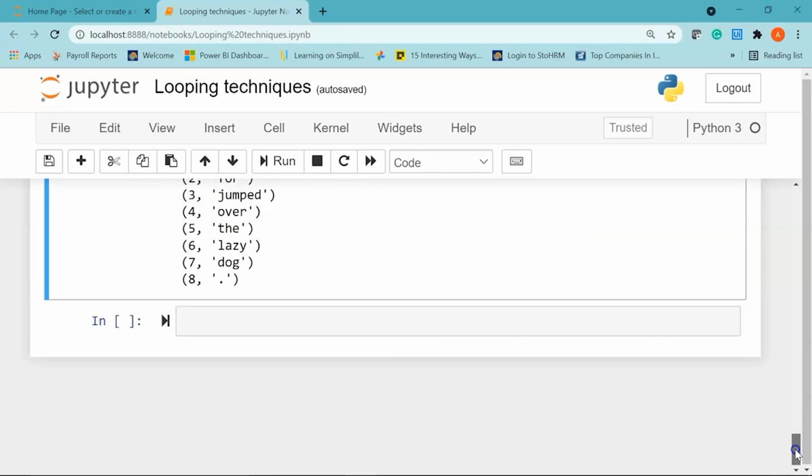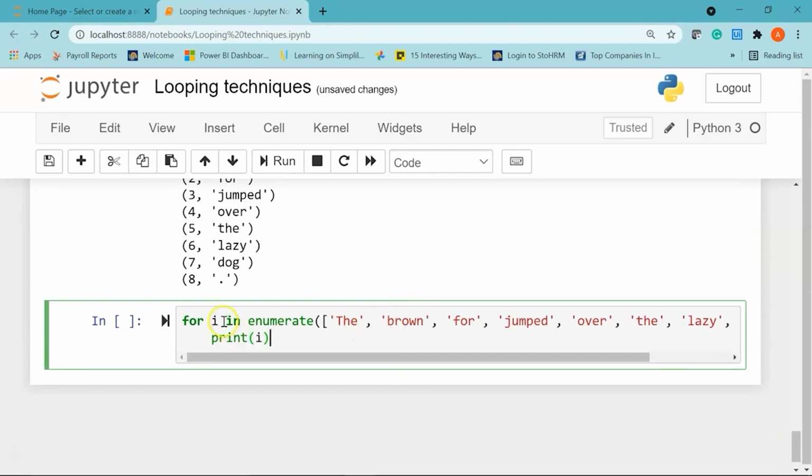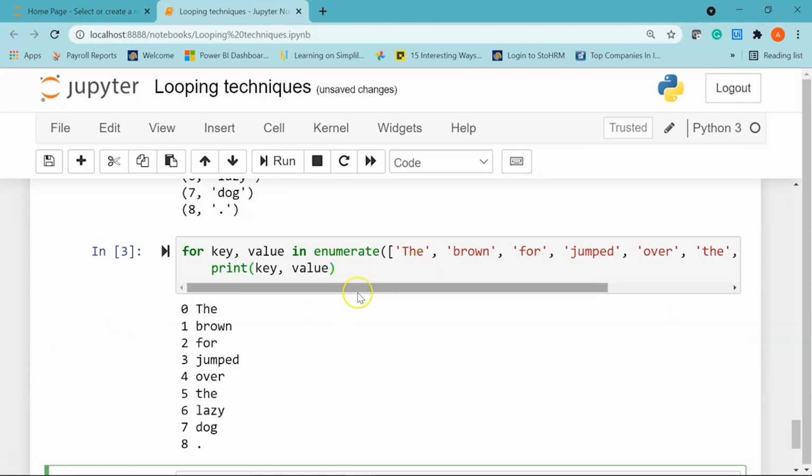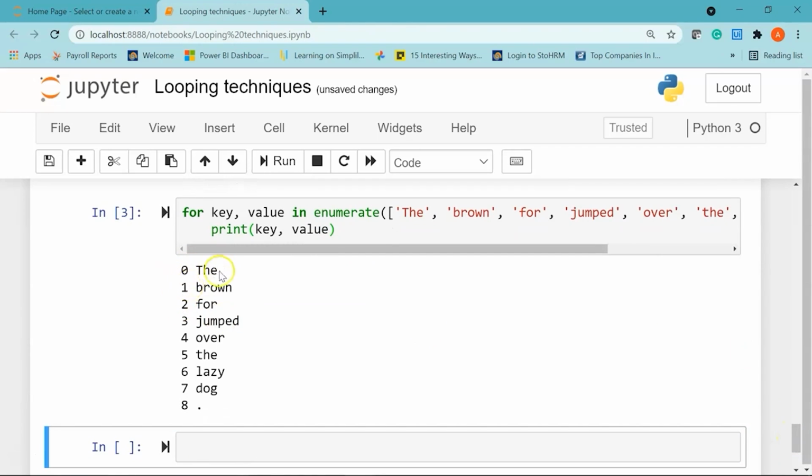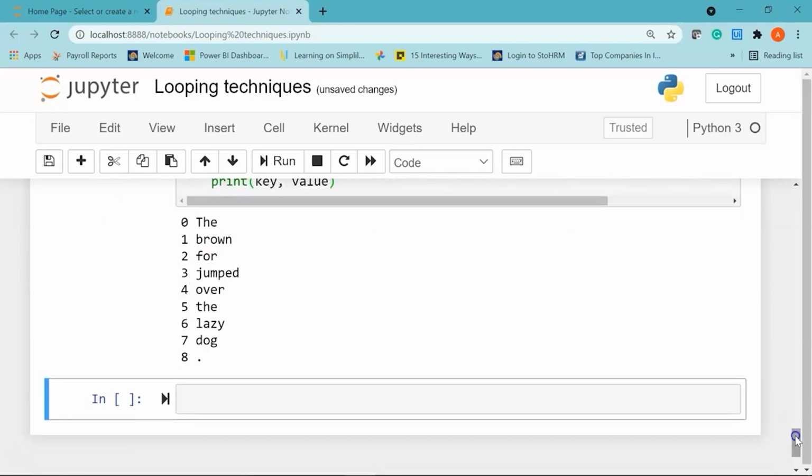I'll just copy the above code and paste it here. Now I'm going to replace I with key and value, and print also I'll say key comma value. Let me show you the result. You can see here this time it is no more a tuple, and here we have the indices and then we have the items. So basically these indices have now become the keys and the items are the values. Okay.